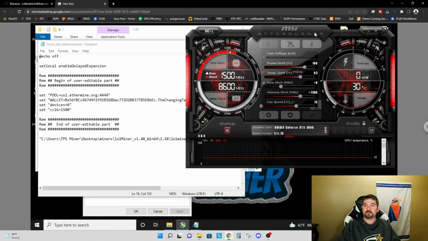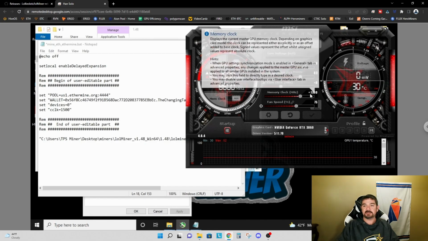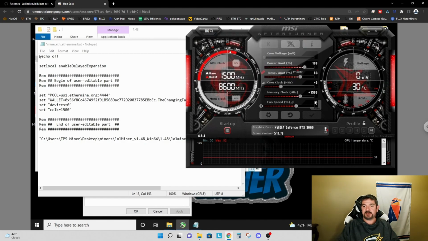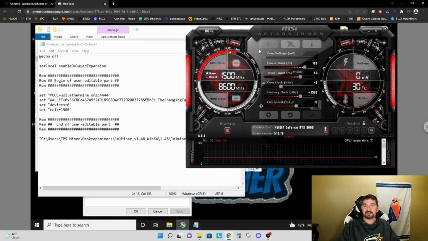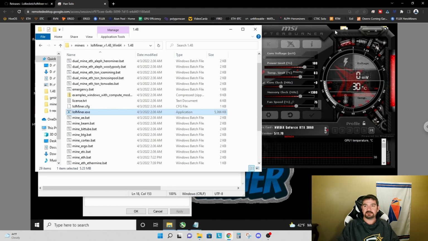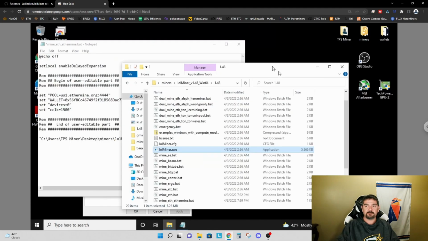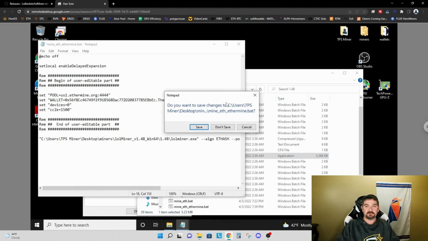So for setting the memory clock offset, we are still going to use MSI Afterburner. And for this 3060 LHR, I want to apply a memory clock offset of plus 1300. So I've done that. I've set my fan speed to 45%, and I am leaving the power limit at 100 because we're going to be using the locked core clock to control the power. So let's go ahead and start this batch file, and let's take a look and see what we've got.